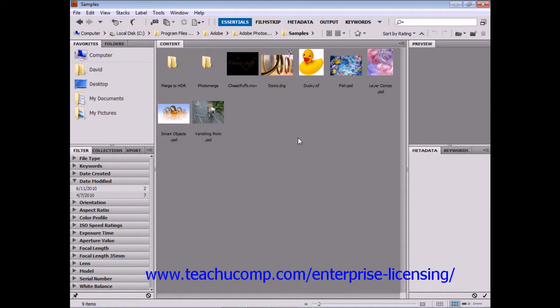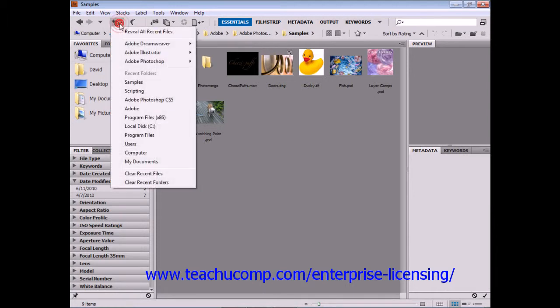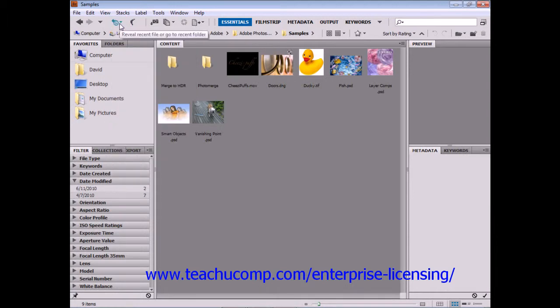Below the menu bar is a Shortcuts bar, right here, which allows you to easily navigate folders by using the navigation arrows, by clicking the left and right ones, revealing recent files by clicking that button, switching back to the Photoshop or other Adobe application. Looks like a little boomerang, remember.